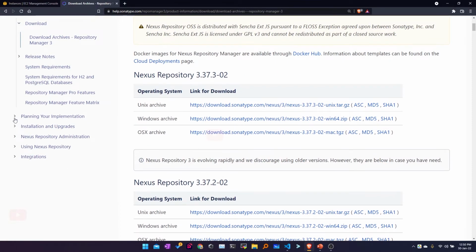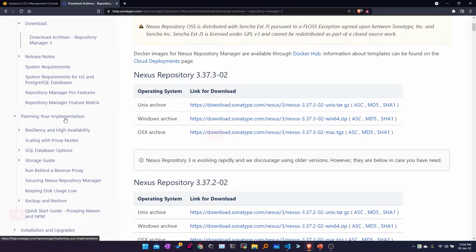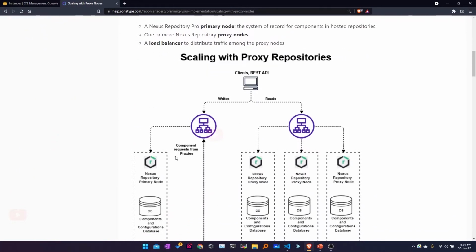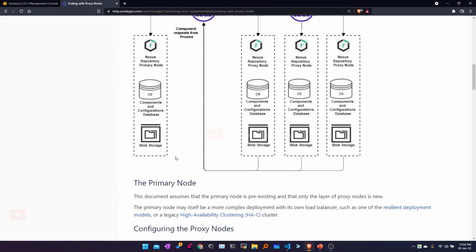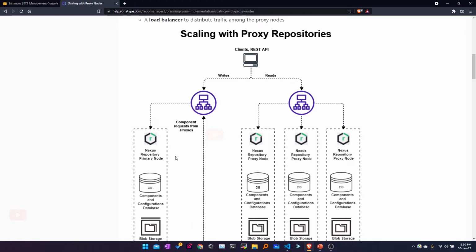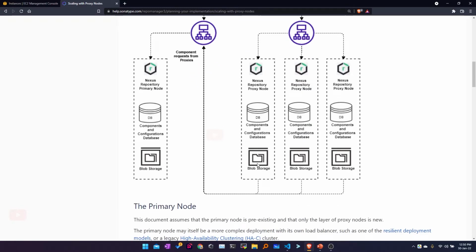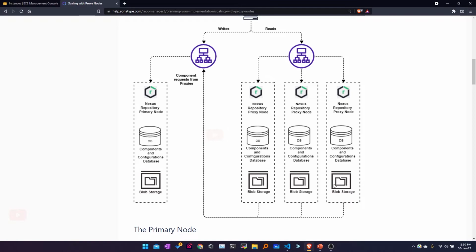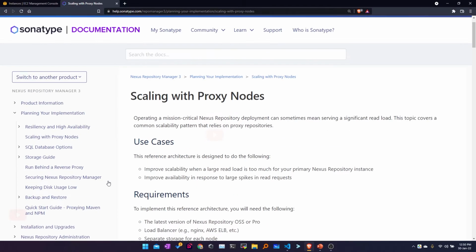Going to the other documentation like planning or implementation, if you want high availability, you can check these options over here. There are many use cases and needs where you want to set up Nexus as highly available storage. In this case, you have multiple blob storages per installation, and all should be in sync. For reading, you can read from any of the blob storages, but for writing, you will write to the master. So it is like a master-slave configuration.